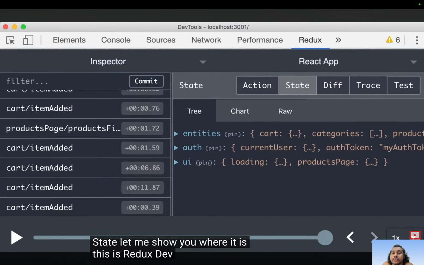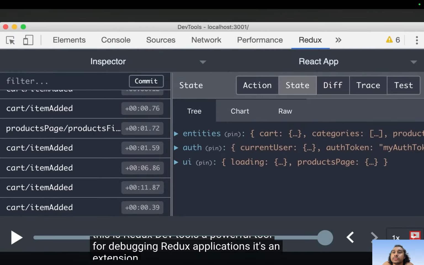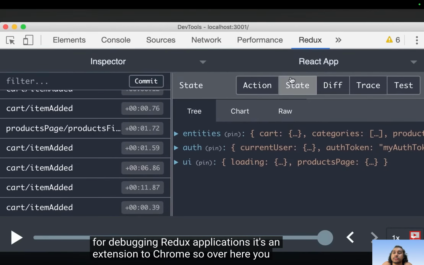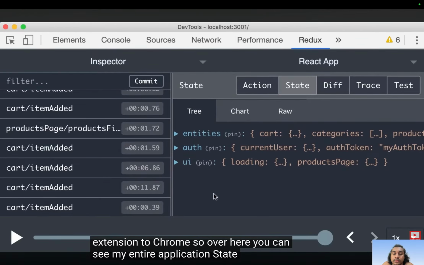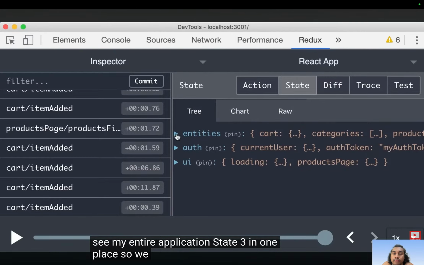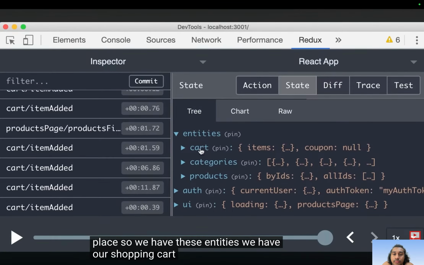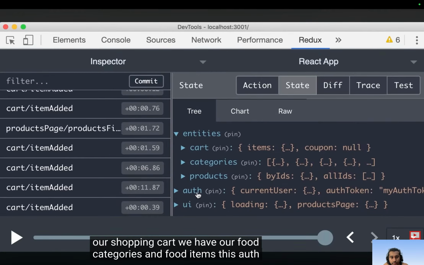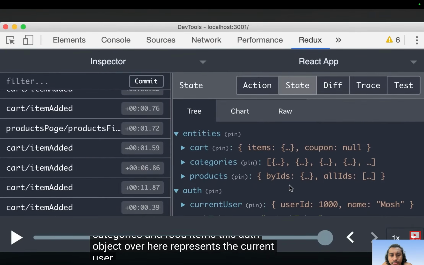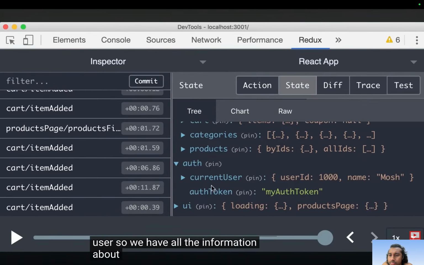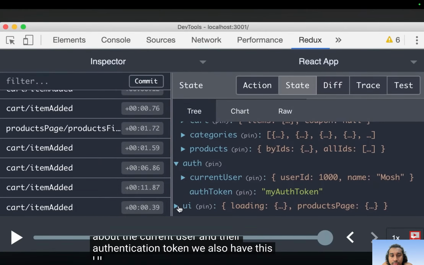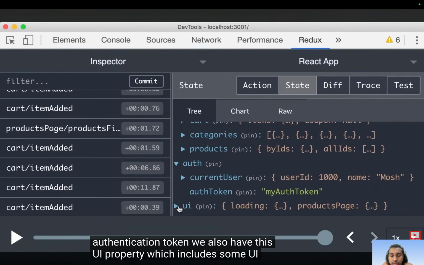This is Redux DevTools, a powerful tool for debugging Redux applications. It's an extension to Chrome. So over here, you can see my entire application state tree in one place. So we have these entities. We have our shopping cart. We have our food categories and food items. This auth object over here represents the current user. So we have all the information about the current user and their authentication token. We also have this UI property, which includes some UI state.